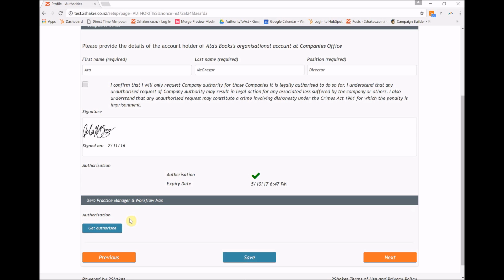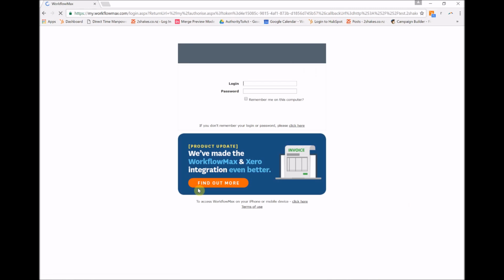Similarly, you can do the same thing if you use Xero Practice Manager or Workflow Max. We need to link the two systems together. Again, click on the Get Authorised button, and again it's going to take you to Workflow Max and ask you to enter your logon details. Workflow Max or Practice Manager, that will take you there. We'll ask you to enter your details in.